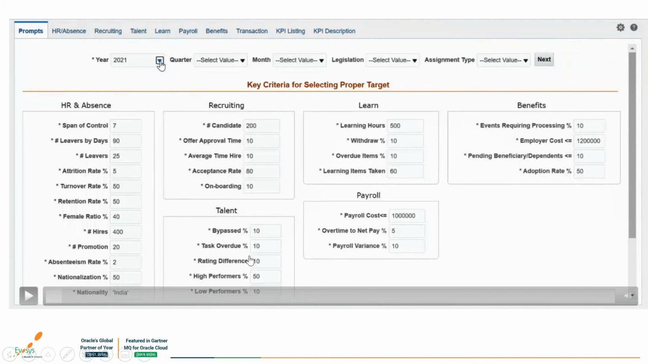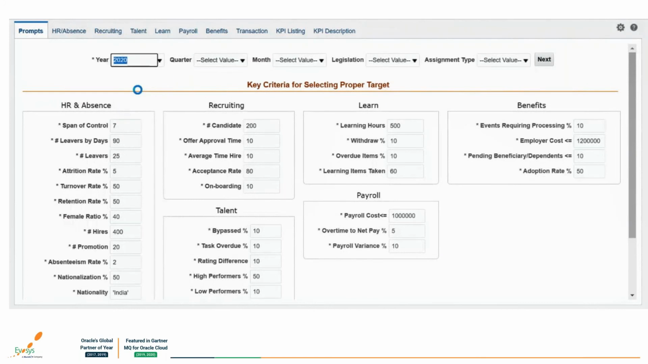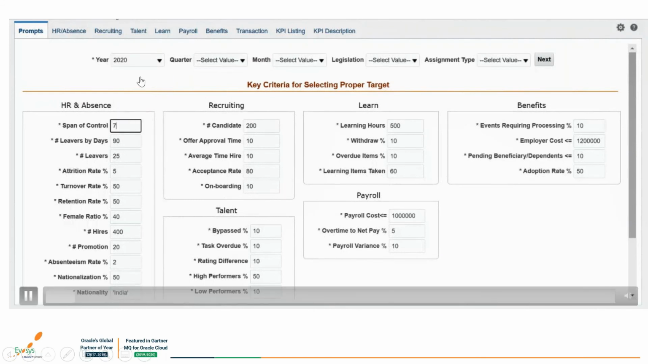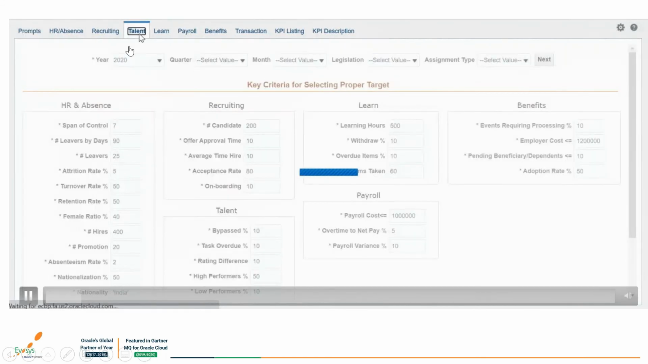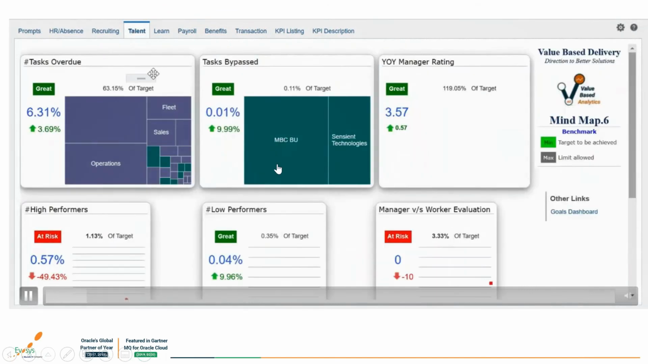Similarly, we can do it for other modules as well. But here, let's say you have said that, okay, 50% of employees should be high performers and 10% of employees should be low performers. Now, after selecting the prompt, you can measure how the business is meeting your expectation. So let's say you have selected the year, the data prompts, then go to the talent, then you will be able to see the KPIs here, the different analytics. So you see here that it will show you, for example, number of task overdues.